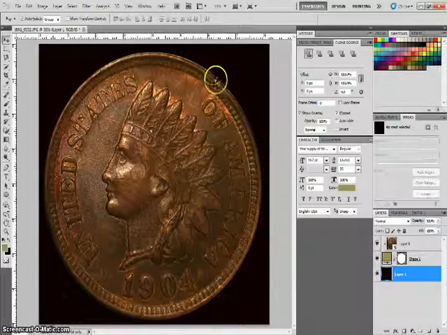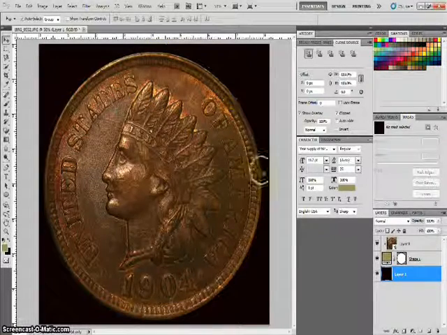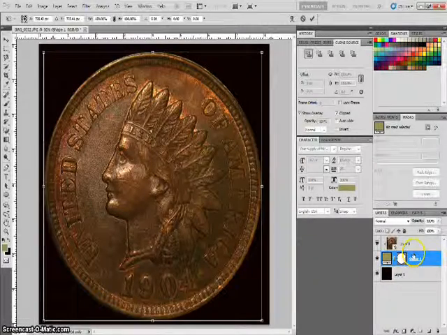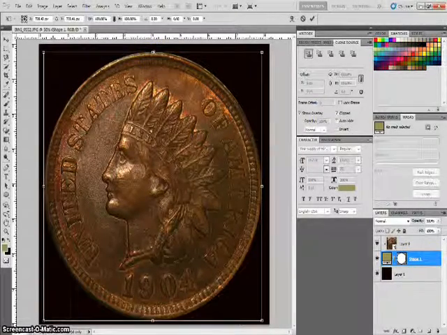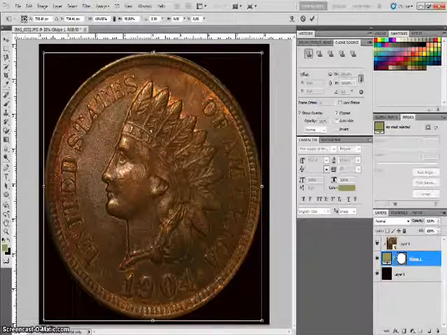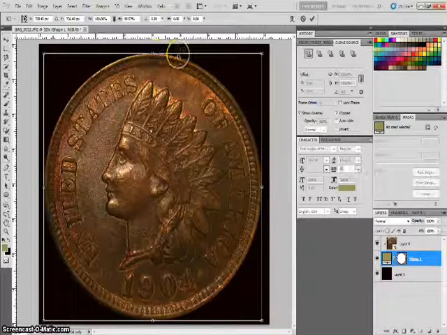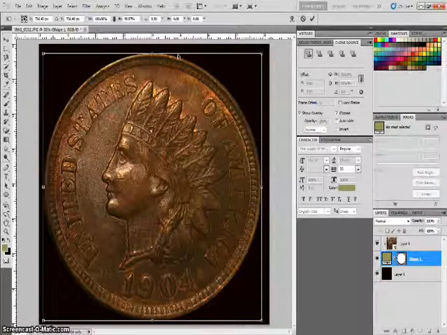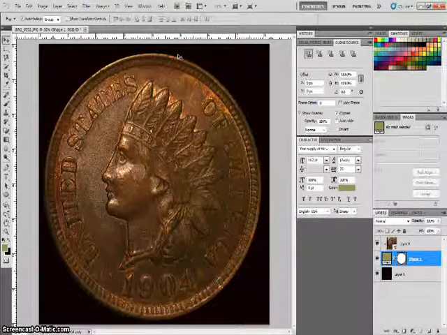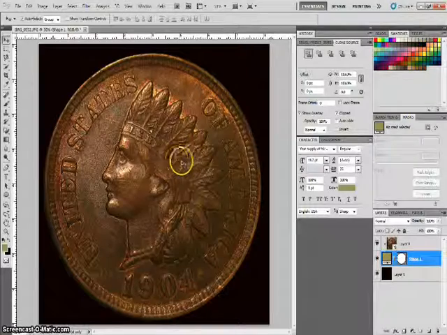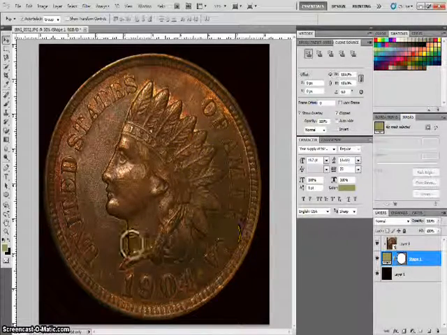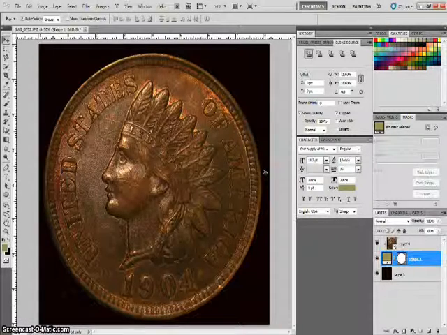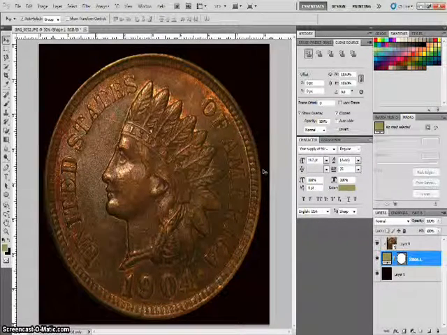Now this allows you to see a little better any remaining mask. So let's just click over here on our mask, hit Control T, and then we'll pull that in just a hair. And then again we'll adjust that just a little bit. And then hit enter. And there you have it, folks. There's your coin floating on a black background, and it's ready to go to eBay.